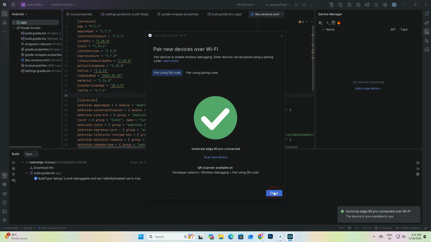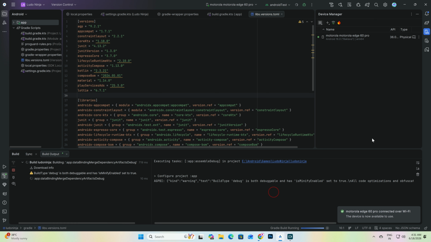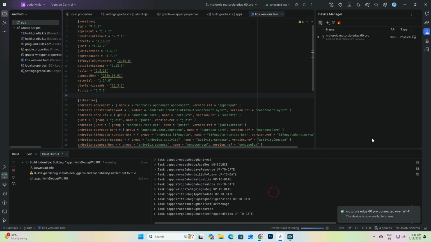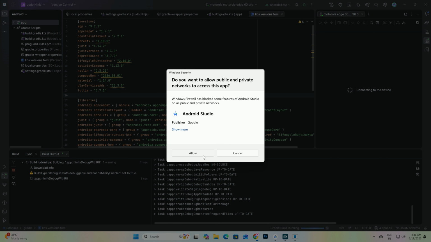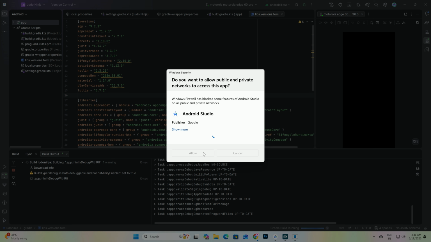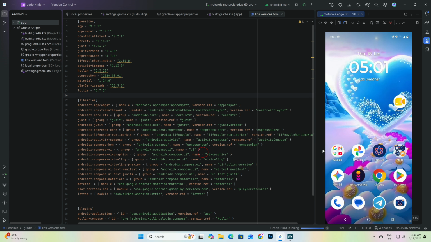Select your device from the toolbar and click the Run button. Android Studio will build the application and launch it automatically. Congratulations! You've successfully created and run your very first Android application.